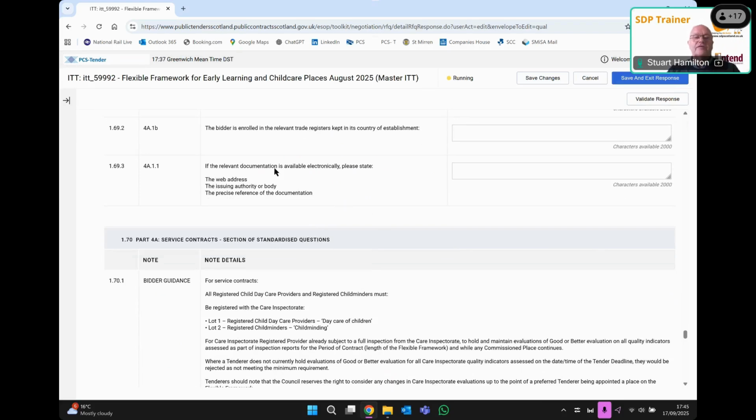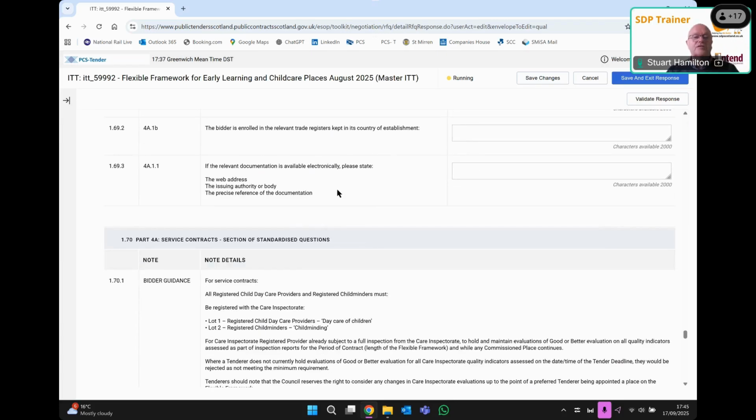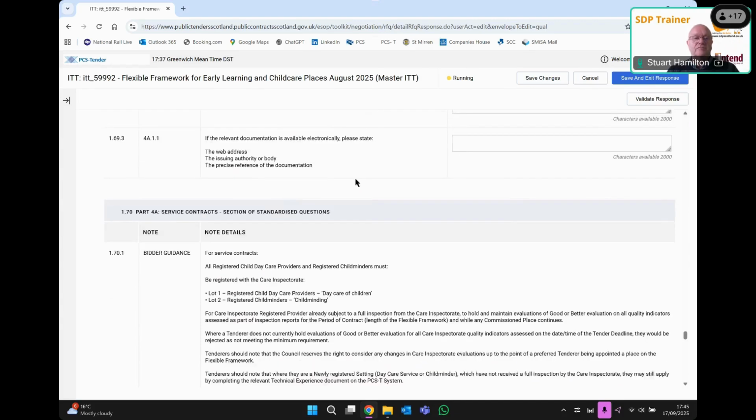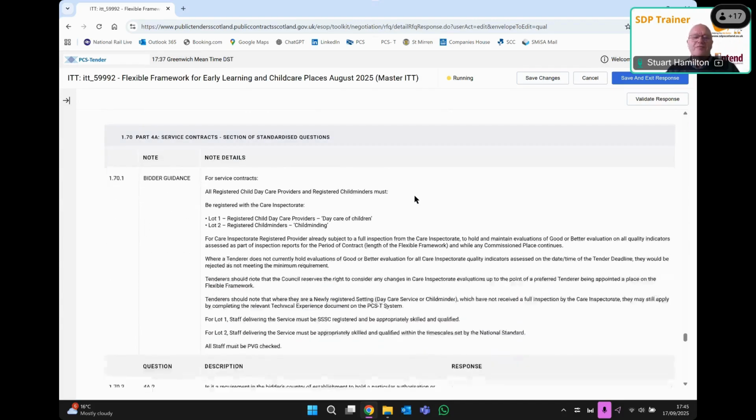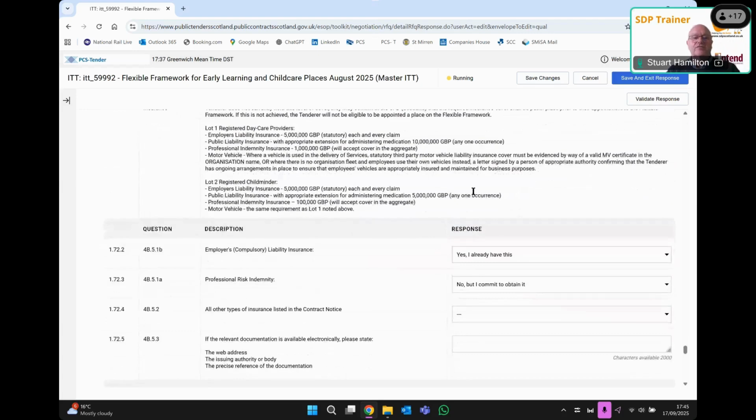Whenever you see this question, if relevant documentation is available electronically, please state, I just wouldn't bother. I would just leave that blank or put any in, because if they really want to see evidence of these registrations online, they will ask you for it. And what's going to happen anyway is that they are going to go back to the professional registers that you're registered with, and they will check. They'll do that themselves, so you don't need to bother answering any of the questions where it says, if this relevant documentation is available electronically, please state. Just say that it isn't. Leave it blank. So, more questions really, you're answering yes, no.